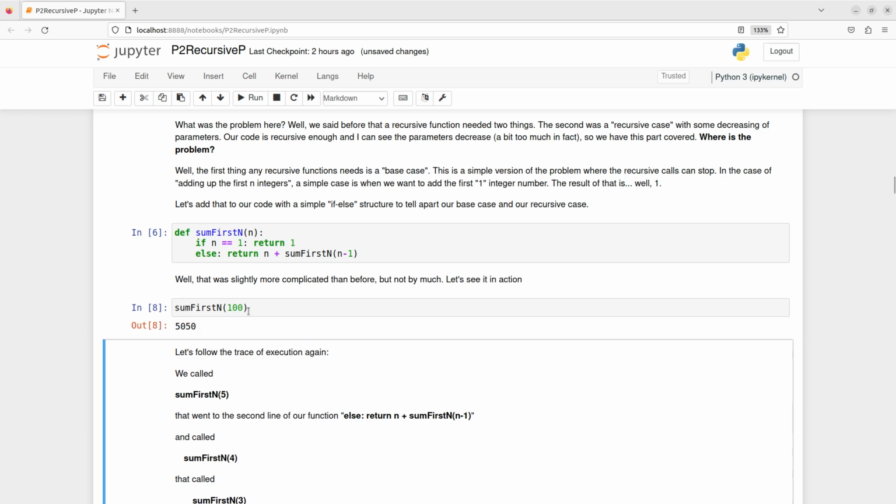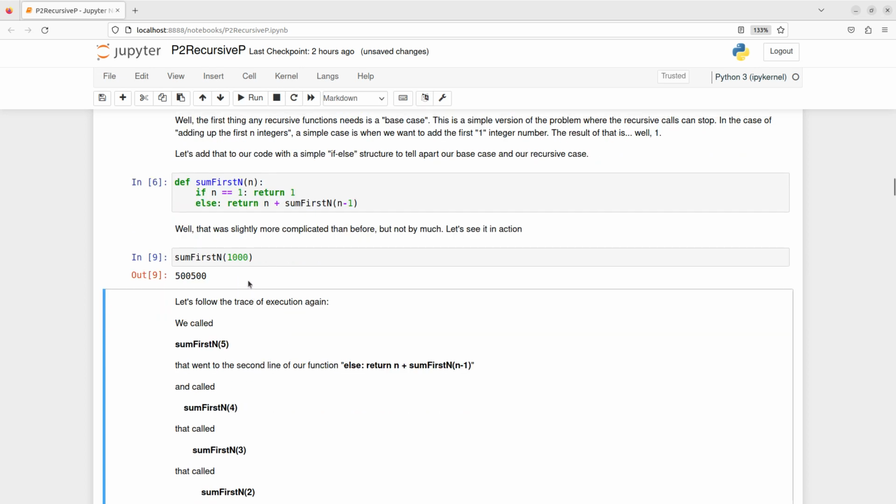5050. Yes. This is what Gauss is supposed to have answered, and then he was supposed to have been told to do it to 1,000, which would give 500,500. Okay, and we can use it with any number that we want, and you can also see that this works pretty fast. Okay.